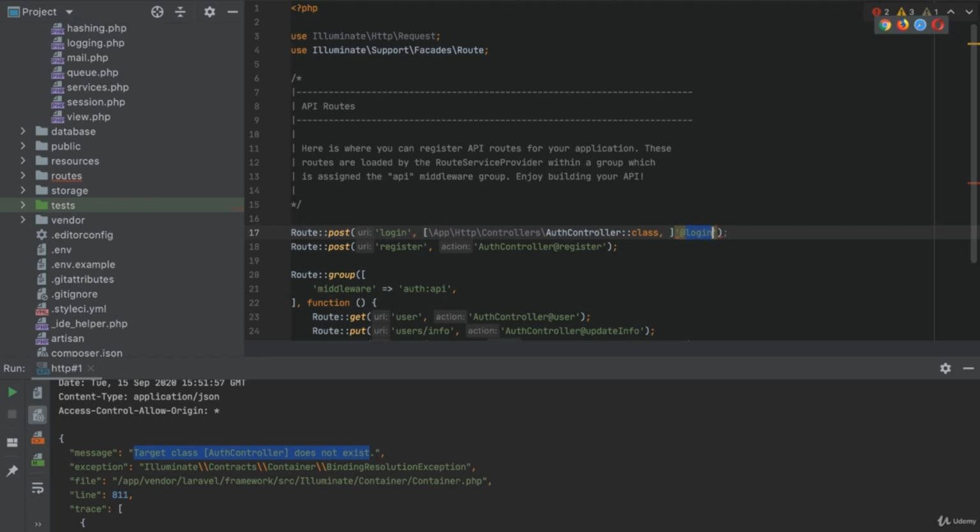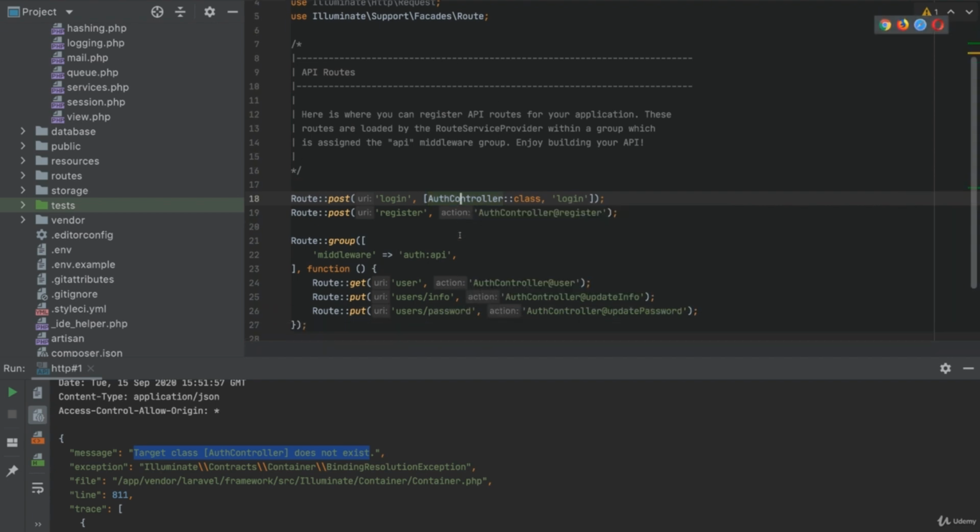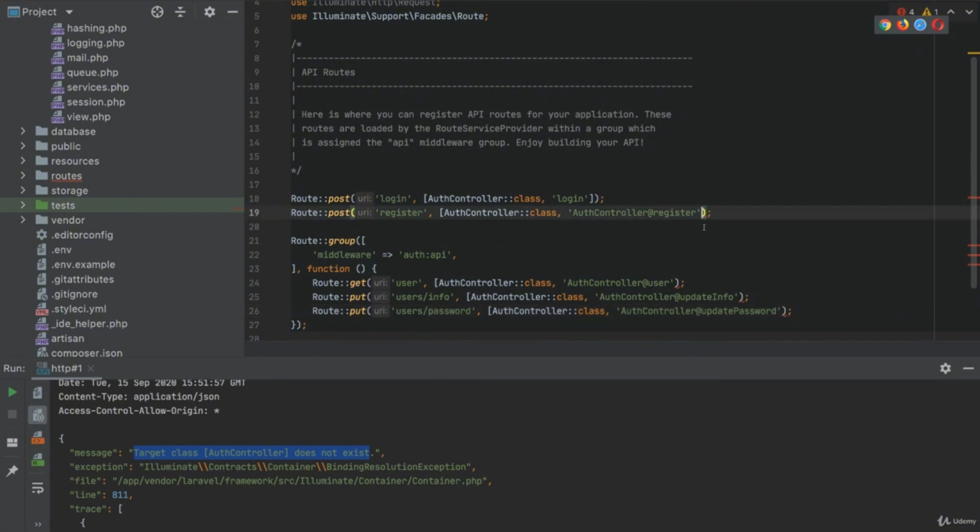The method which is login, and let me remove this. So this is the way Laravel 8 maps the routes. So I will import it directly here, and we will use it in every other route. Let's close the square brackets, and let's remove this part.